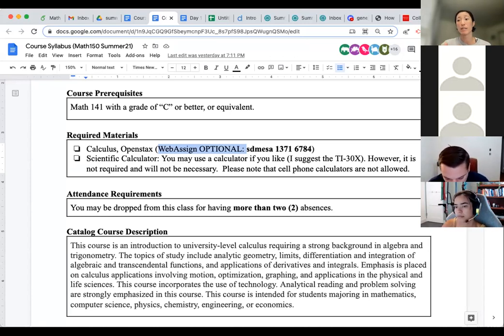So I'll leave that choice up to you. The option is there, but it is 100% optional. You should not in any way feel obliged to pay for WebAssign. Okay. So I hope that sort of clarifies the textbook and the WebAssign piece.